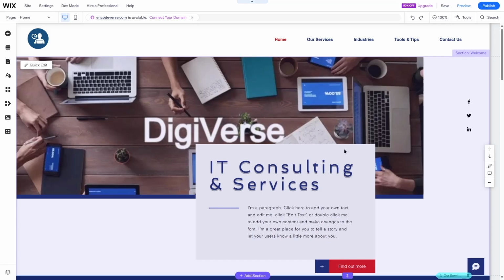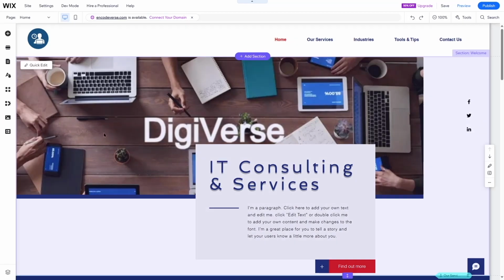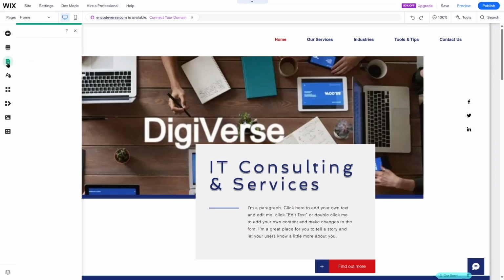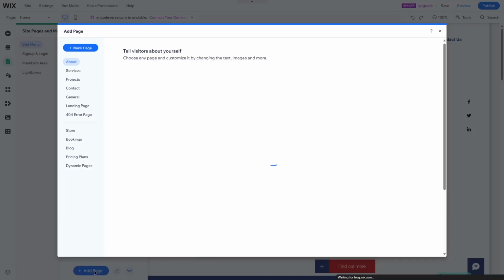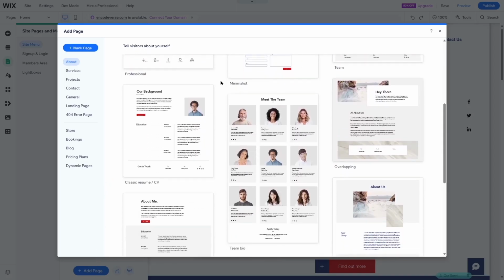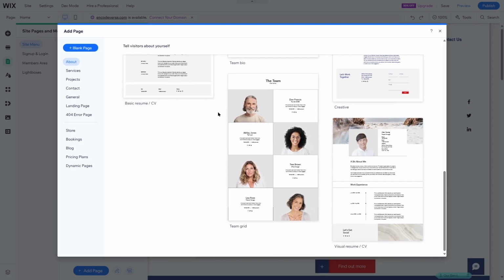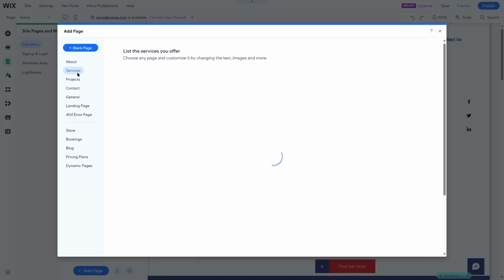Okay, so another thing that I wanted to show you guys was how to create a page and add that page to your menu. So that is also very easy. So if you want to create a page, you can simply go to pages over here. And from here, you can add a page by clicking on this button. Okay, so let's go ahead and add a page. And you can see that Wix is already giving you a lot of these templates which you can use to build your site. You can click on services.